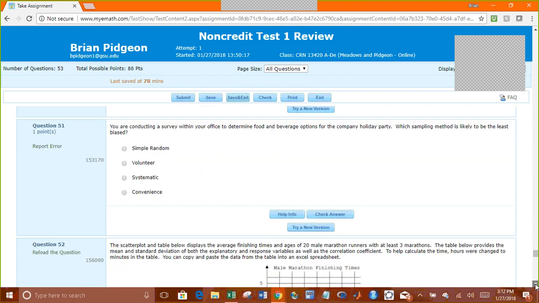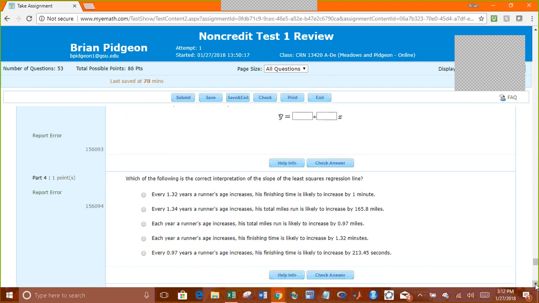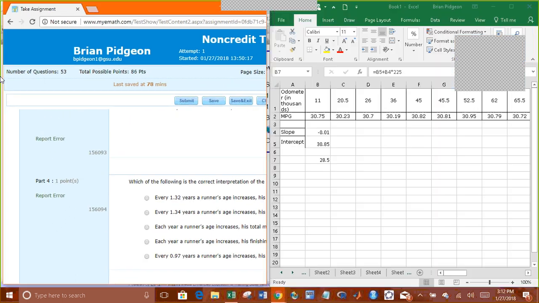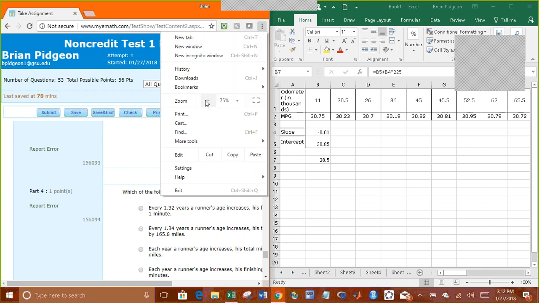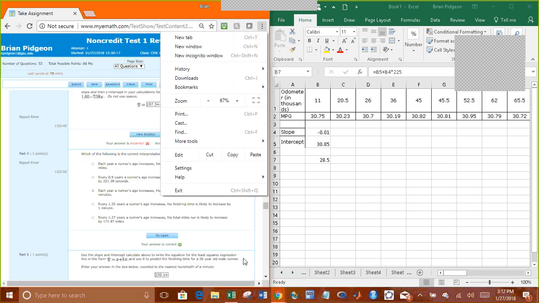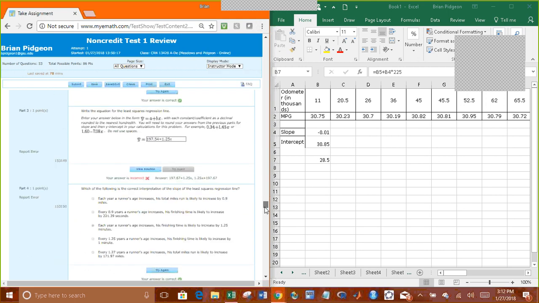Let's keep going. Alright, that's basically it. I guess we can interpret the slope one more time to make sure we're good with that, but other than that, we've basically got every single question on the review. And if you're ever still stuck before you take the test, you can feel free to email me or Dr. Meadows. We'll be more than happy to help you.